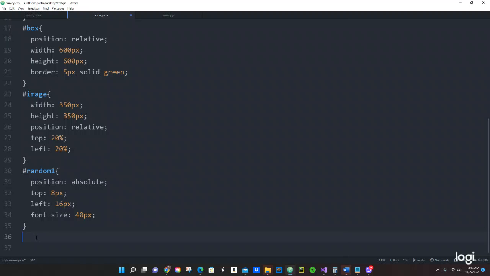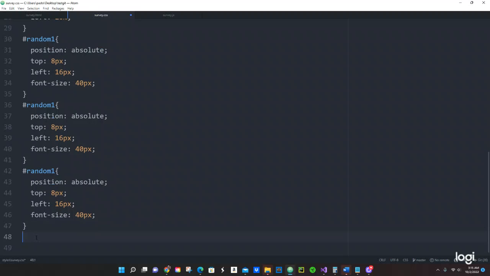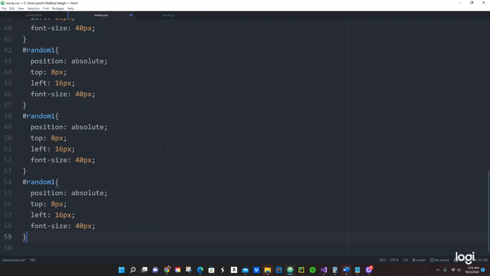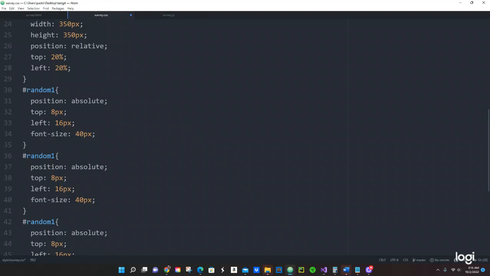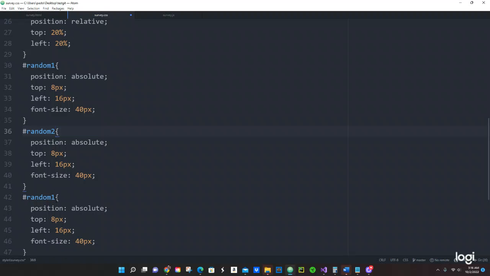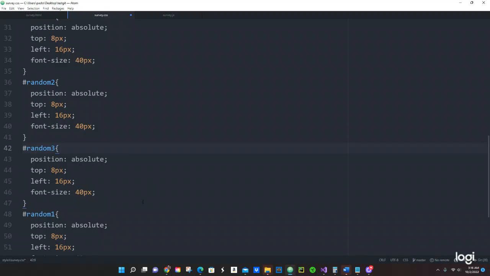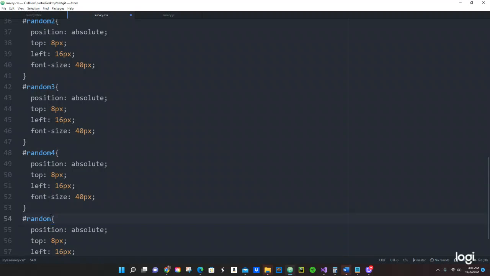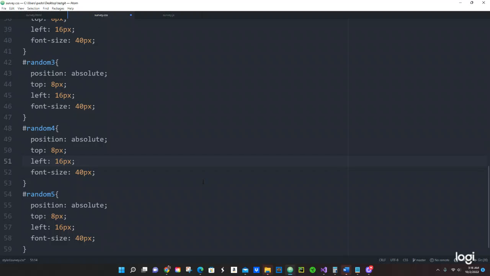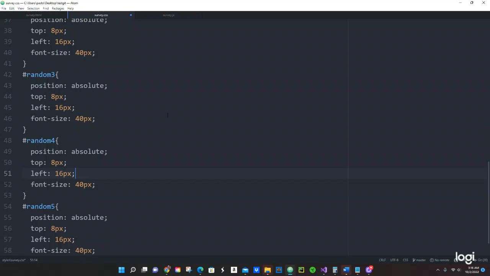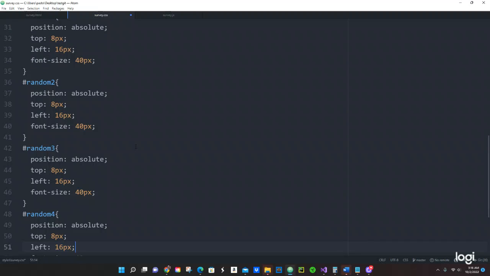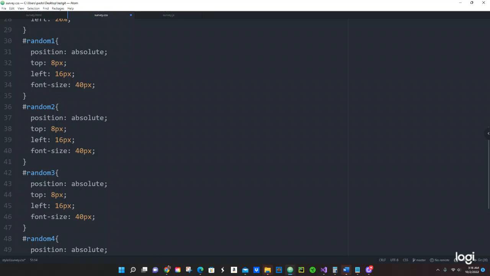And then let's do 1, 2, 3, 4, 5. Let's change this. What is it? Random 1. This is going to be random 2. Random 3. Random 4. Random 5. Okay, so now we're going to change a couple of values right here. Let's start from random 2, and also some properties right here.